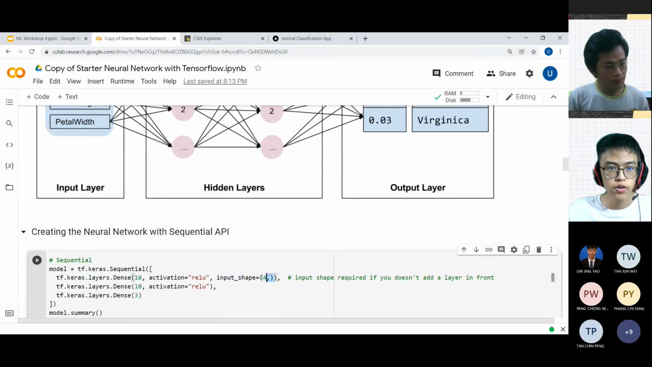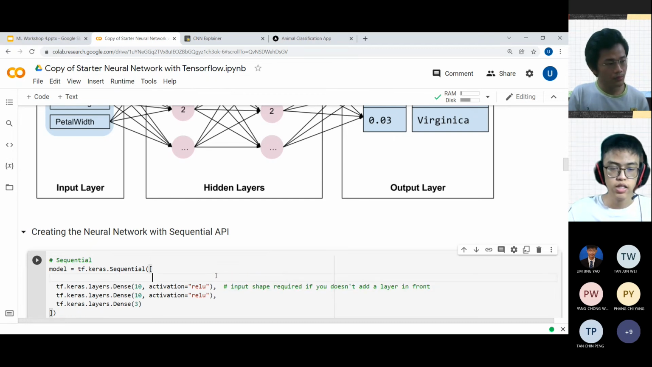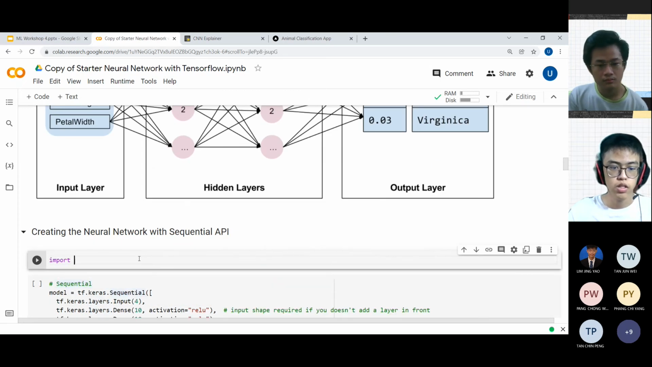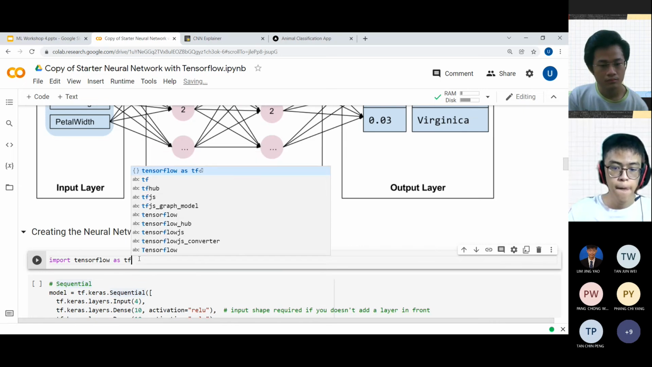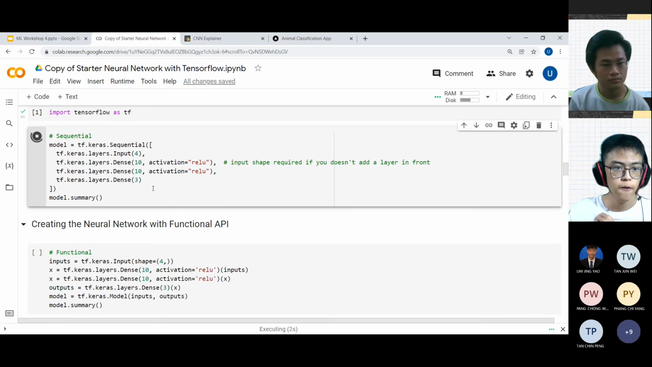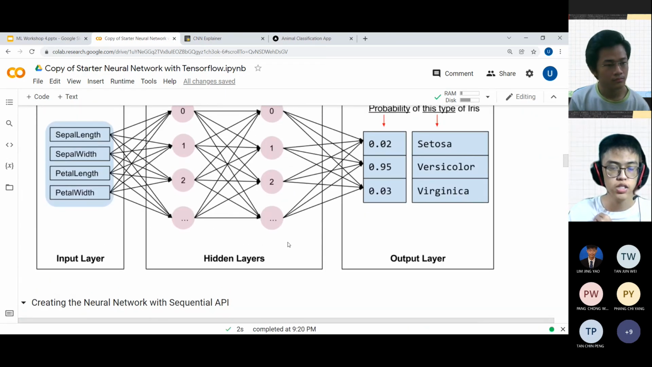If you don't pass the input shape here, you can pass in tf.keras.layers.Input at the front, and then we pass in the 4. This is the same as setting input shape equal to 4 on this layer. Let's just import TensorFlow as tf, and then we run it. So this is how we define the layers of this neural network.